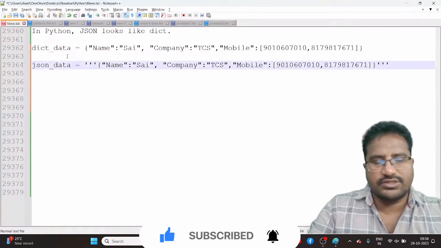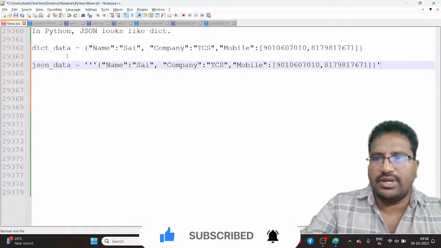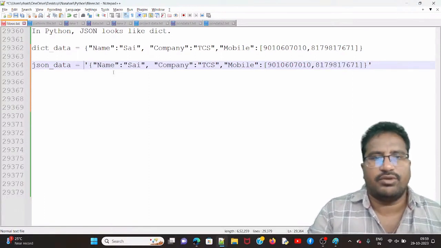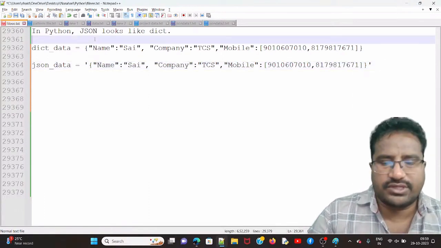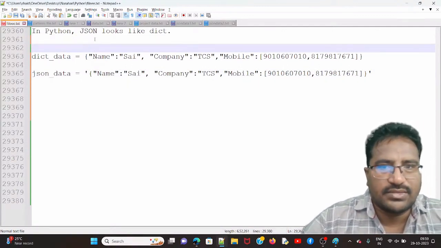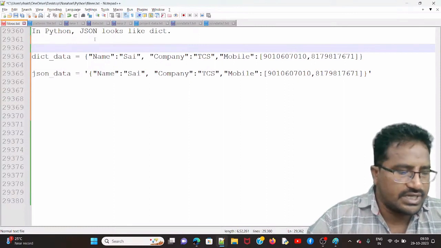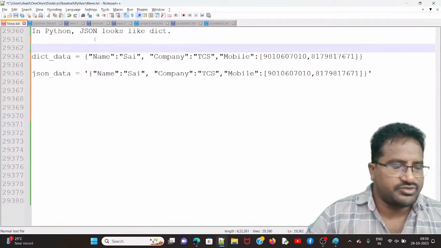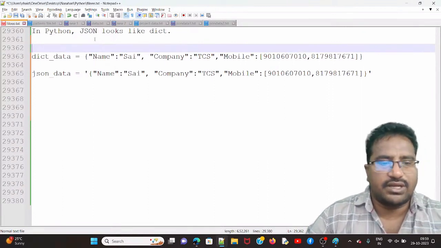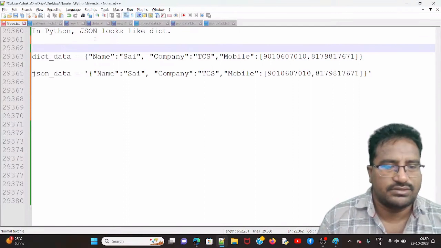I take the triple quotes because of multiple lines. So now it is only one line, right? Take the single quote also, no problem. I take single also, no problem. Now all of you guys can observe the difference between dict data and JSON data. Just the difference, guys.